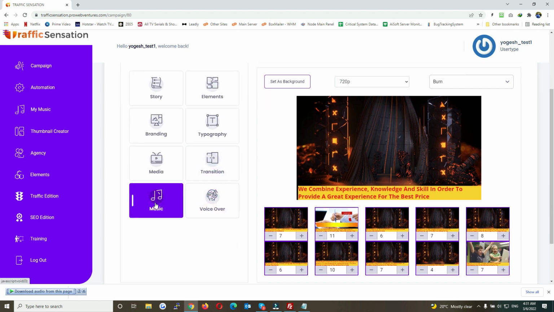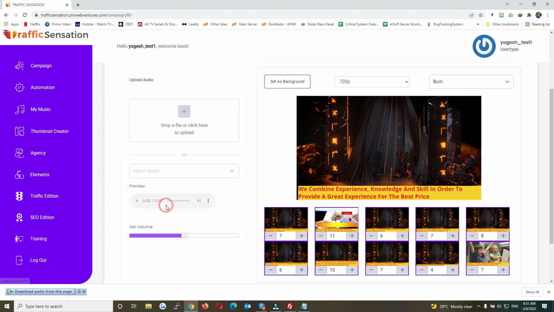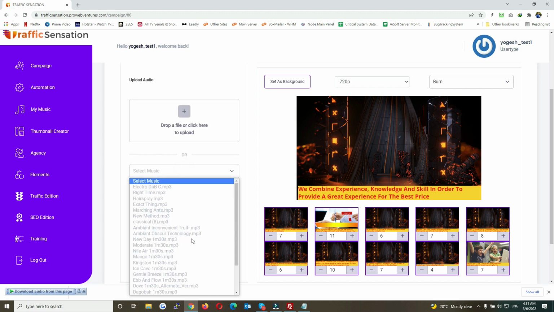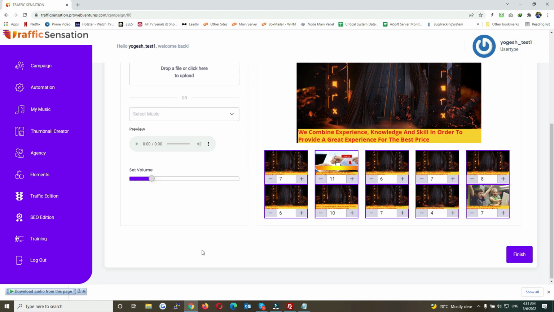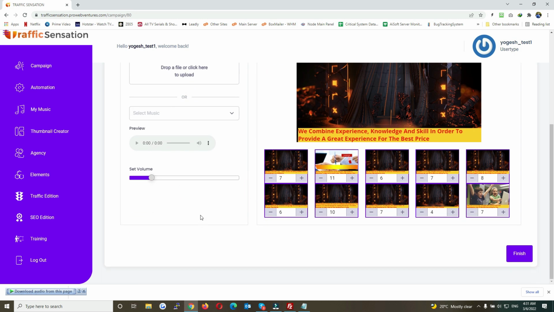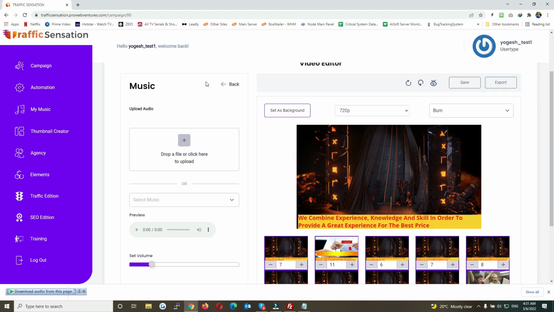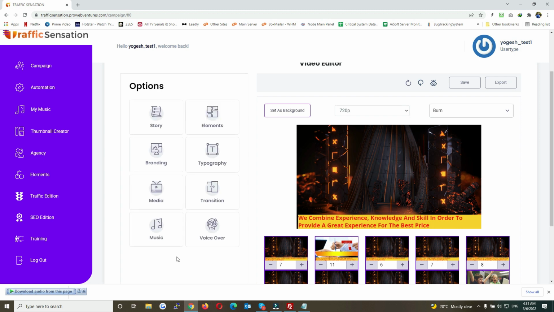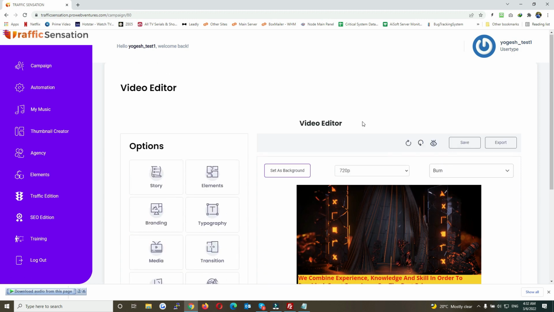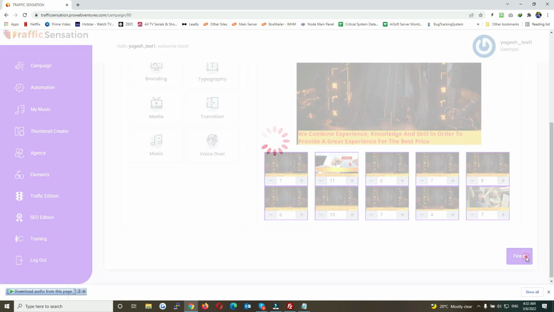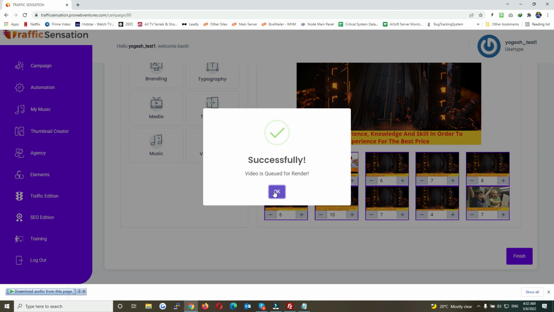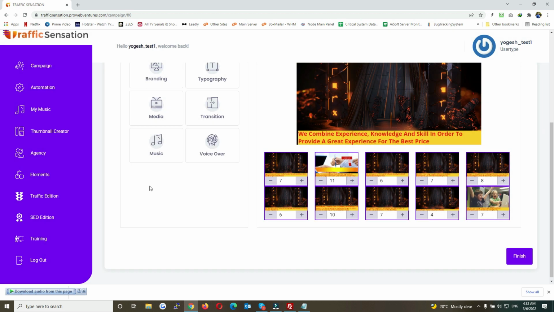And to add background music, just click on music, select the music file that you want, and set the volume here. That's it. The background music will be added to your voiceover. So this is how you can set the background music, and this is all about the video editor. Once you are done, ensure to click on save and then click on finish. Once you click on finish, the video will be queued for rendering.